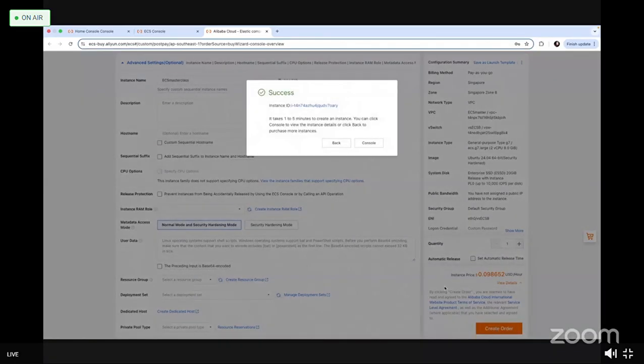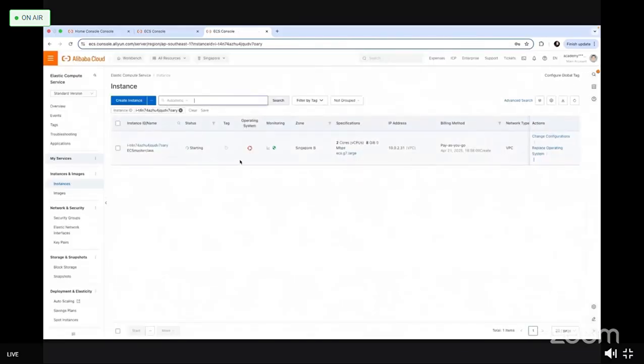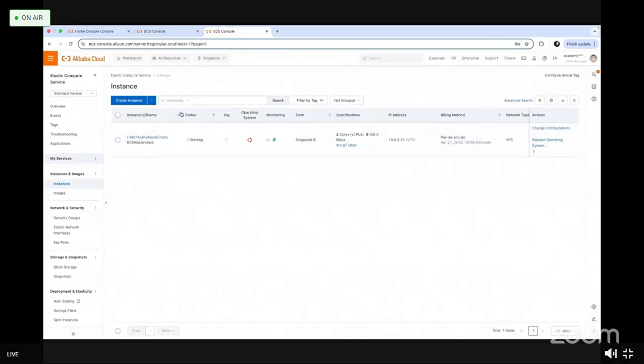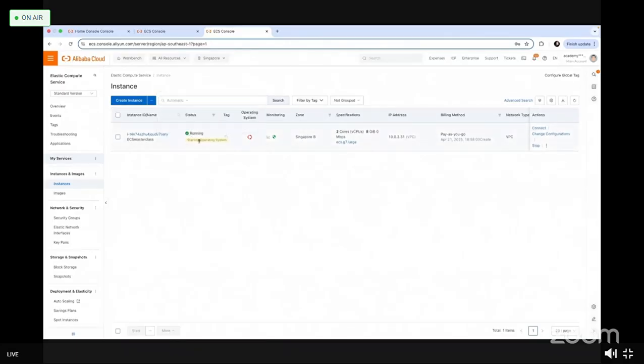Now my ECS instance is getting created. I go to the console. Now you see it is getting created. So now it is running. Whether we can start, it will not be successful now because it is starting the ECS instance's operating system. So we have to wait a little bit of time until this operating system is initiated. Once the ECS instance operating system is initiated, then we don't need to worry.